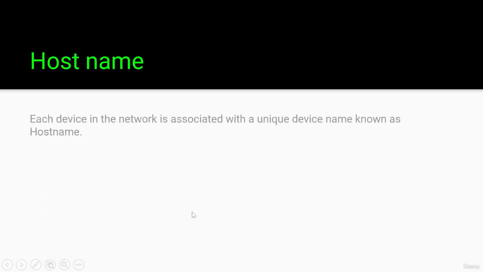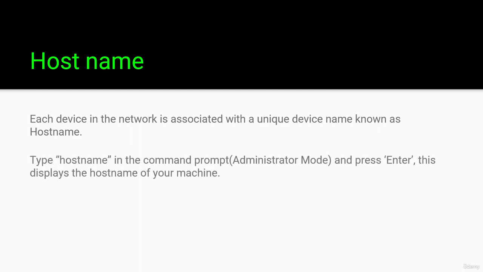The host name. Each device in the network is associated with a unique device name known as the host name. Type hostname in the command prompt on Windows in administrator mode and press enter. This will display the host name of your machine.